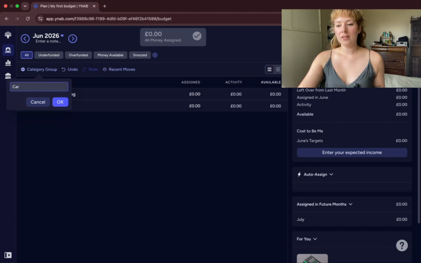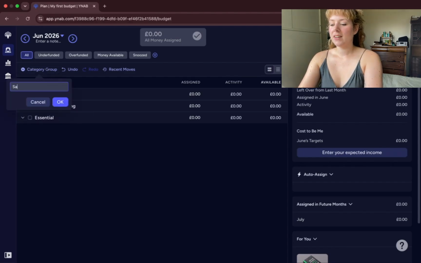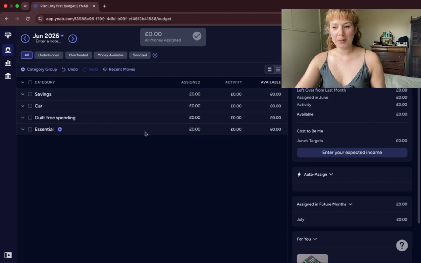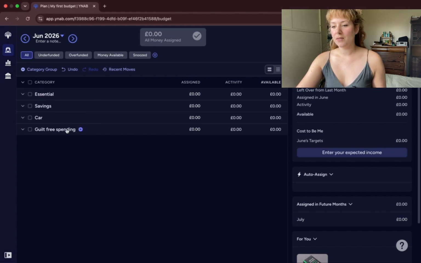If you have a car, I find it quite useful to have a car category and have everything to do with that under there. I also like to have a savings category as well for those long-term goals. So now you've created your category groups, you can rearrange them like this as you see fit.